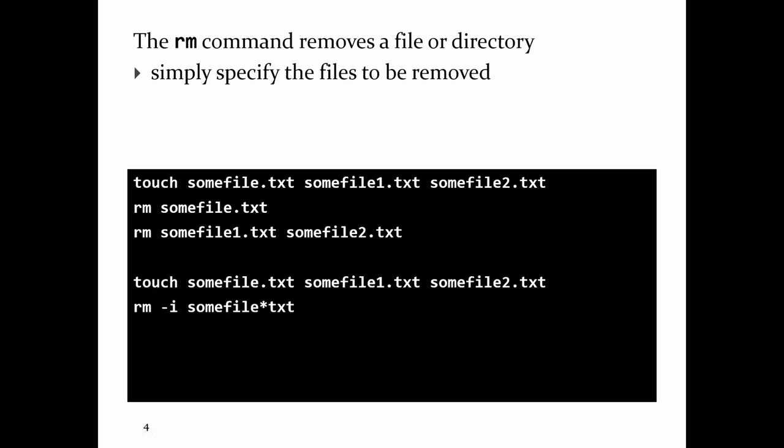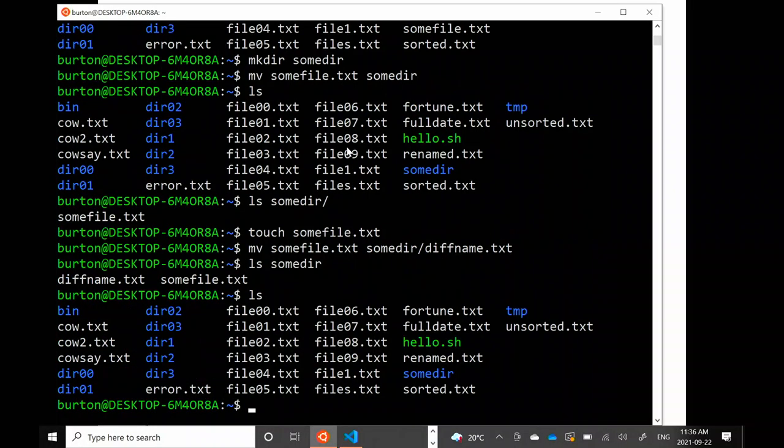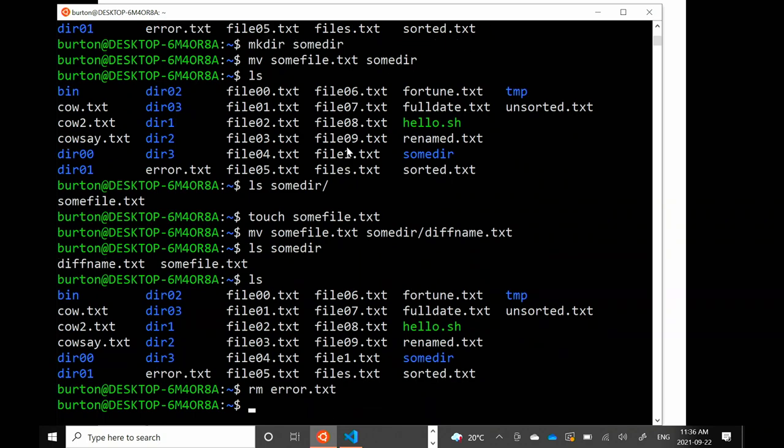It'll disappear. If you want to, you can remove more than one file at the same time. So you can specify multiple files to remove. This means you can also use the wildcard to remove stuff. So back here, now notice my home directory is a mess. It's got all sorts of files that I probably don't want. If I want to, I can remove one file at a time. So let's remove error.txt.